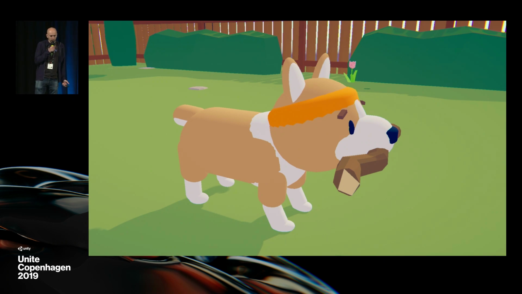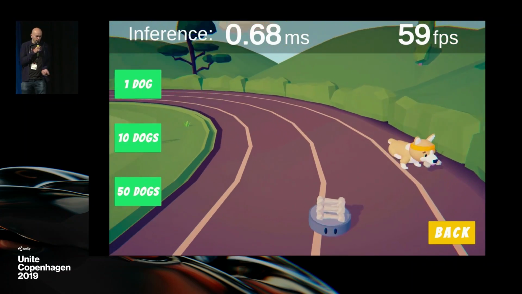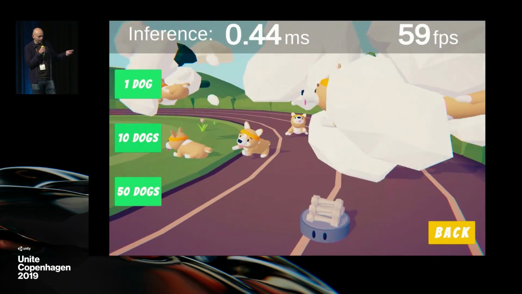Yeah, let's look at the specific examples. Here we have a Corgi, which is controlled by a brain trained in ML-Agents. Its body is controlled directly by that brain, basically it's just moving limbs. And no human-made animations were done for the body of the puppy. And it's trained to fetch the branch and bring it back. Yeah. So the cuteness is not hard-coded. It's something the neural net learned on its own.